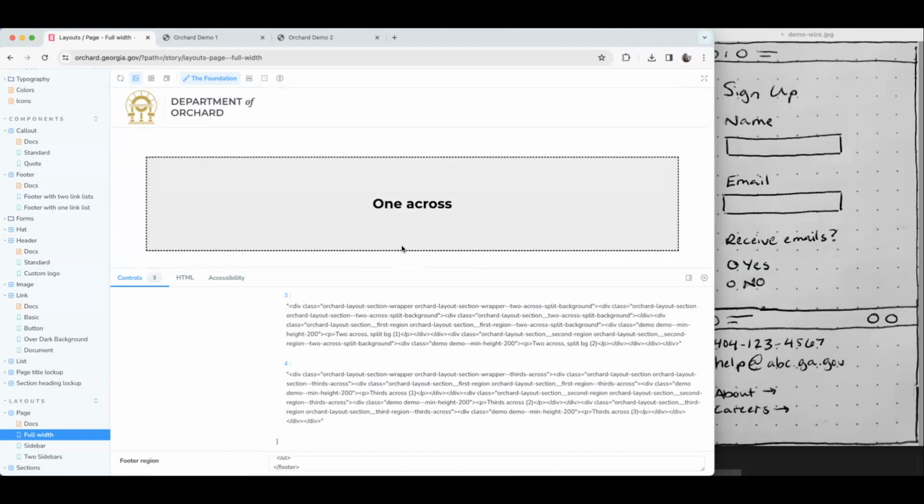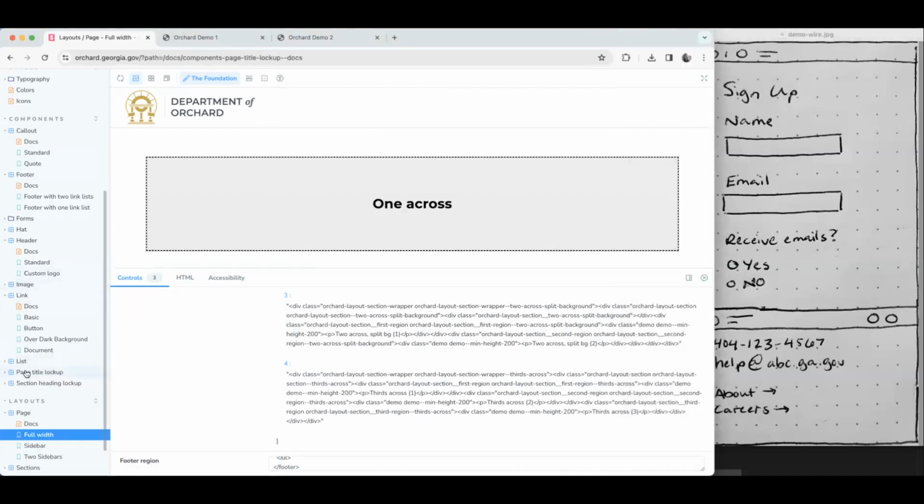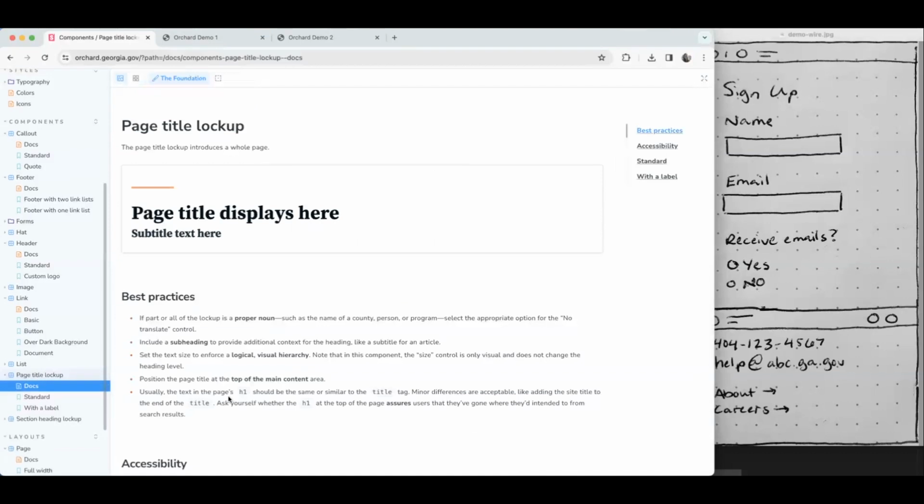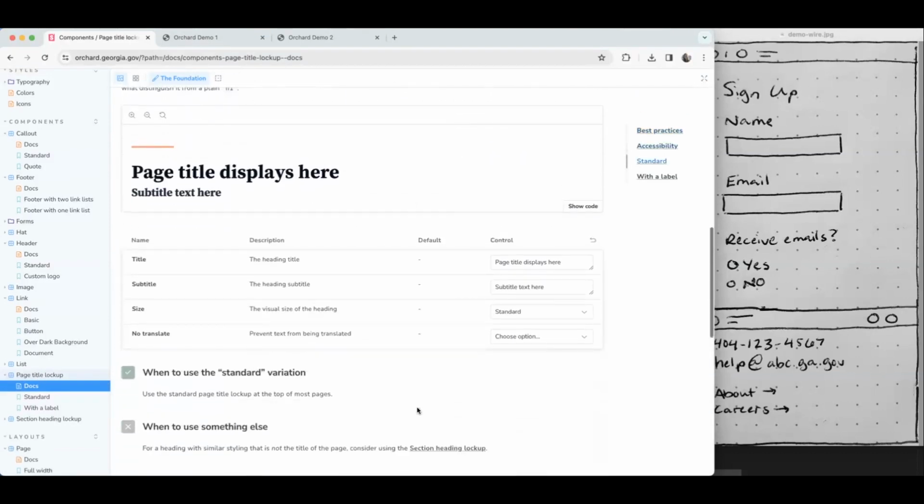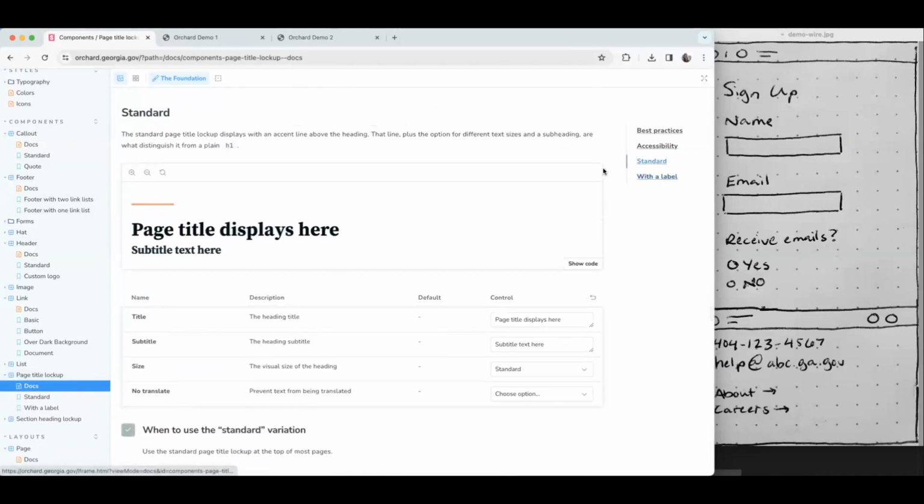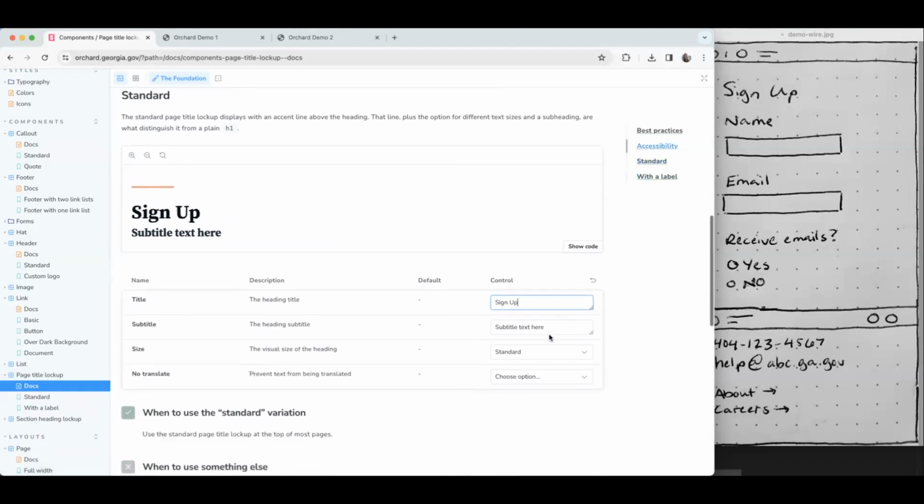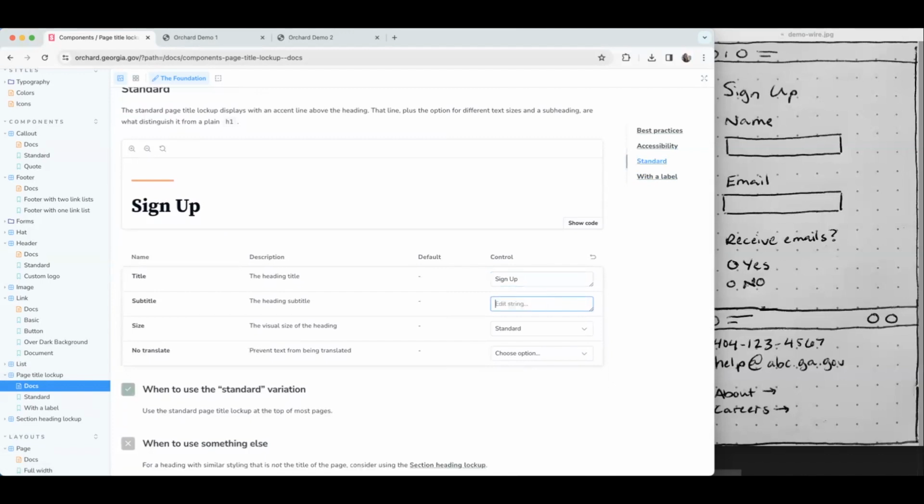All right, so now for the actual page content. So we need a title and we need form elements. That's really all there is to this page. Page title lockup. This is where we recommend going for just any standard page title. It could be the standard variation where it has just this accent line on top, or you can have a label on top. I don't think we need a label here, so I'll just go back to standard. We'll title this sign up, just like we have in our wireframe. We don't need a subtitle, so I can just delete that.